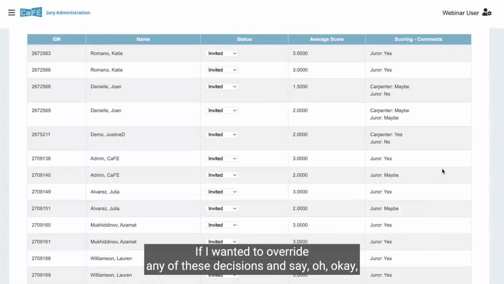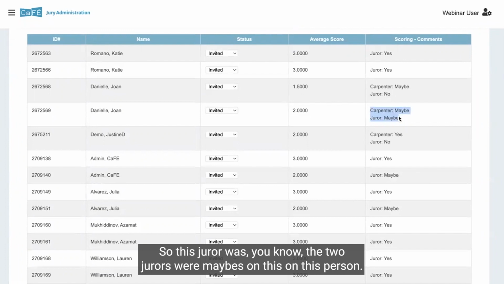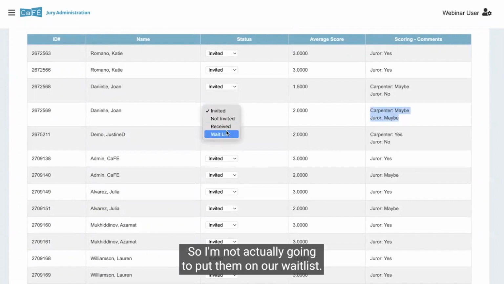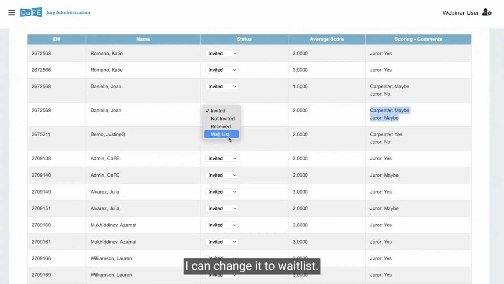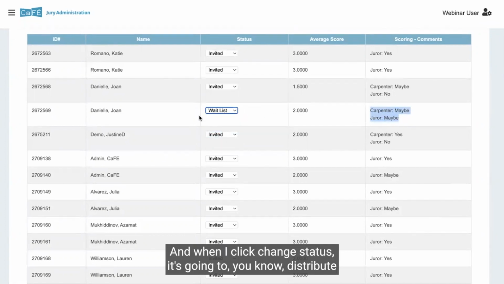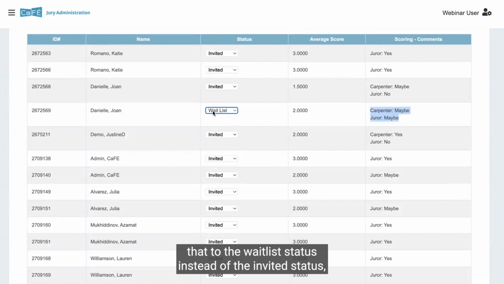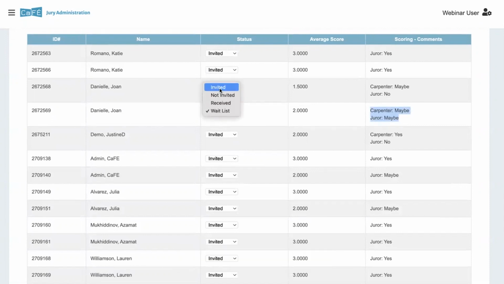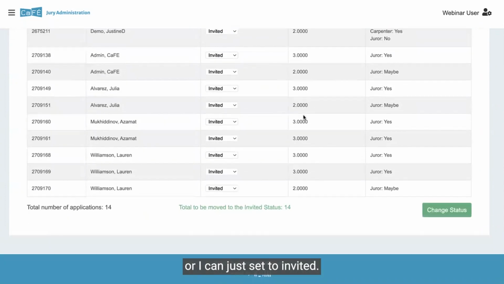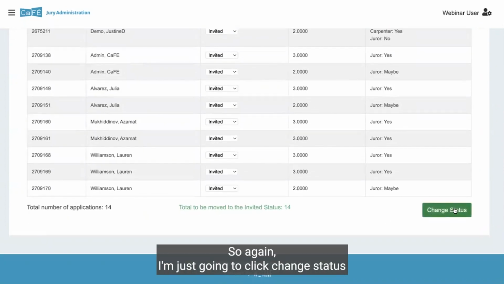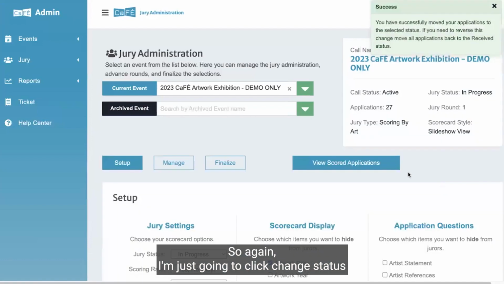If I wanted to override any of these decisions and say, oh, okay, the 2 jurors were maybes on this person, so I'm actually going to put them on our wait list, I can change it to wait list. And when I click Change Status, it's going to distribute that to the waitlist status instead of the invited status. Or I can just set to invited. So again, I'm just going to click Change Status.